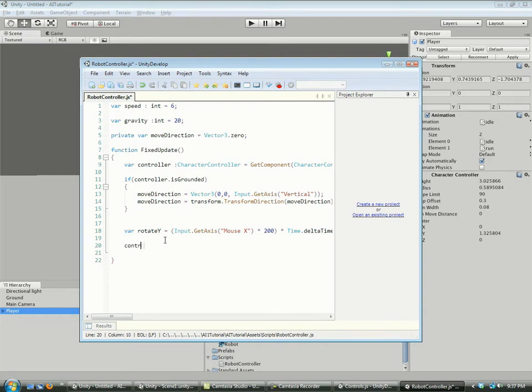And controller dot transform dot rotate 0, rotate Y, and 0 again. So our input multiplied by 200 times time is going to be our Y value for our rotation. Move direction dot Y minus equals gravity times Time dot deltaTime, and that's just going to be our gravity.